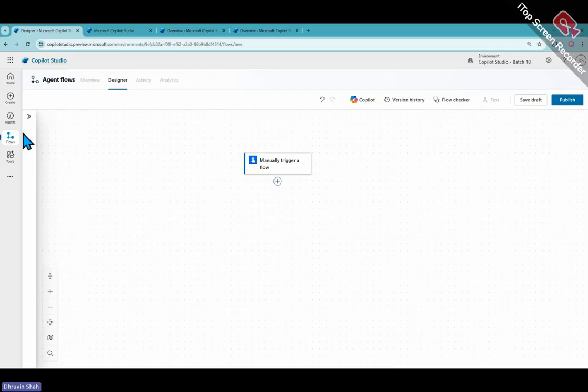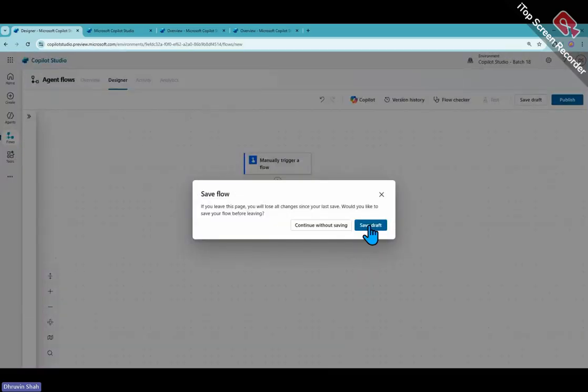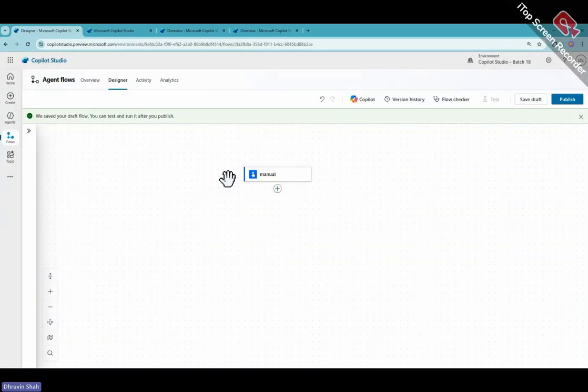Now, what we are going to do in today's class is definitely use that one action that I've shown you, which is quite different from your normal Power Automate. So what is that action and what can you achieve with it? And what are the other things you can do with agent flow? We will talk about that.